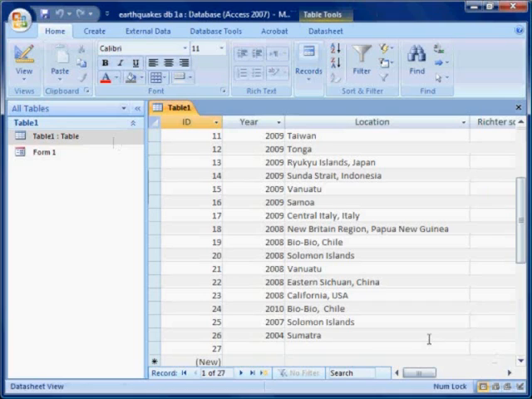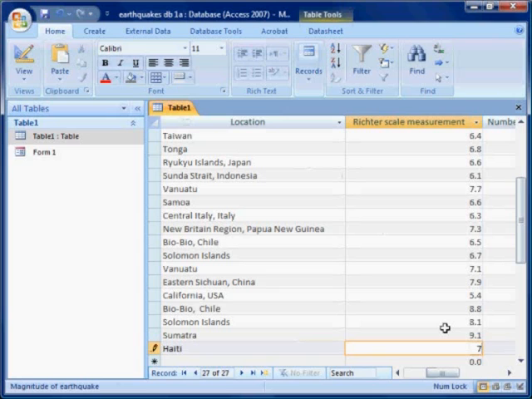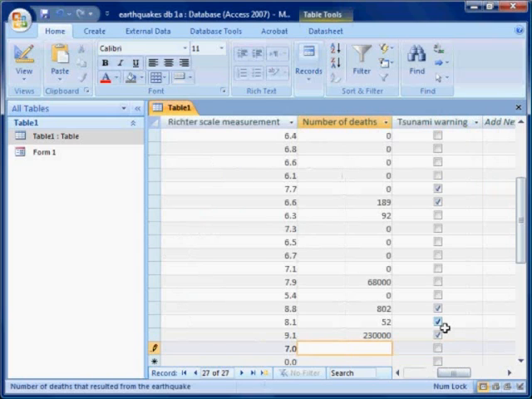On your information sheet your teacher has given you, we've got 30 records altogether, so we will now enter record 27 to 30 in the table view. To enter a record in the table view, you simply just enter the information in each new row. So in record 27, an earthquake happened in 2010 in the location of Haiti with a Richter scale measurement of 7.0 with the number of deaths of 222,570. No tsunami warning was generated.